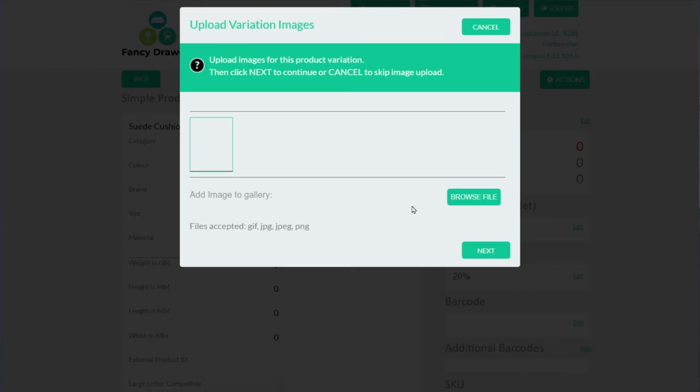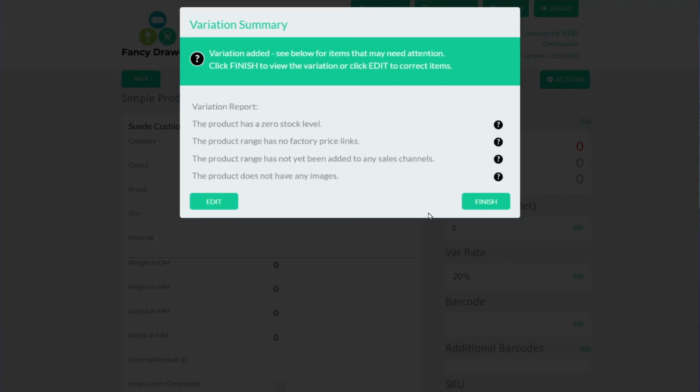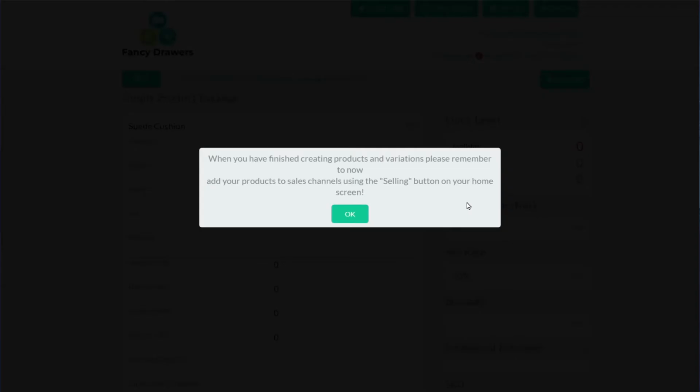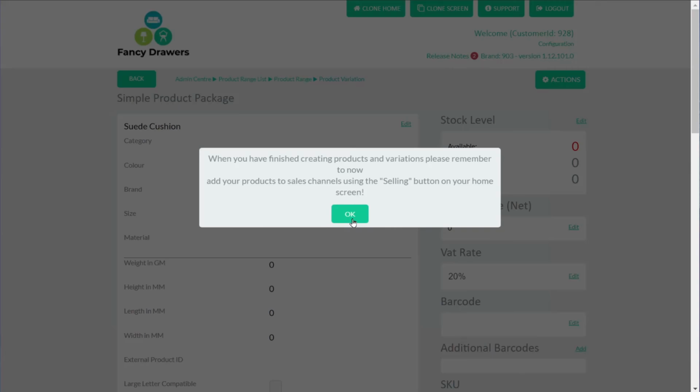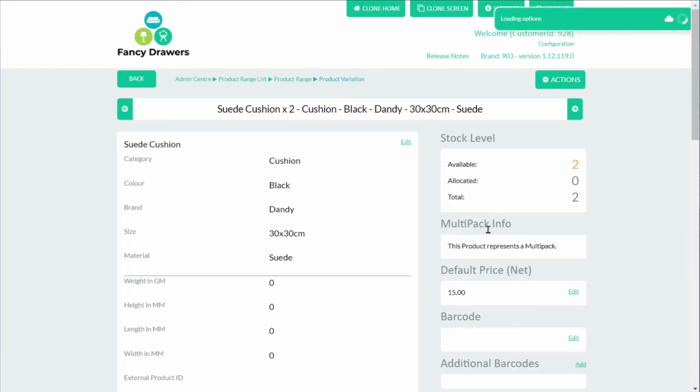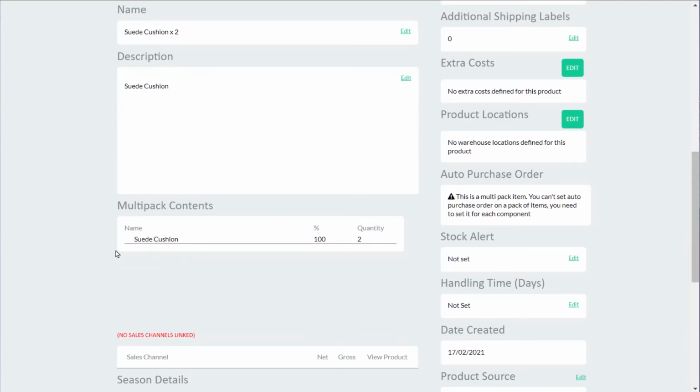We can now add the images for the product as before. Finally, the variation summary is shown as before as well. Click Finish. We can now see that this product is a multi-pack here, and the contents of this multi-pack are linked here.